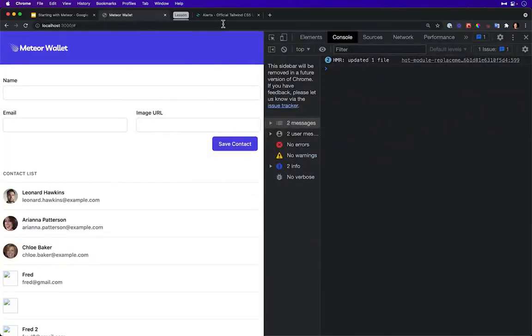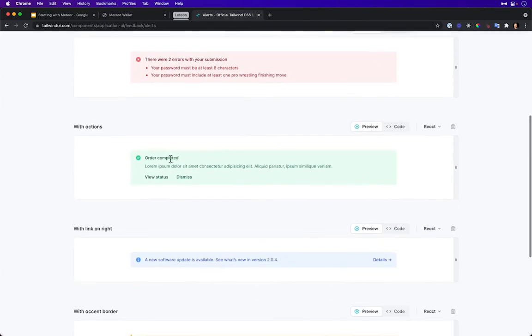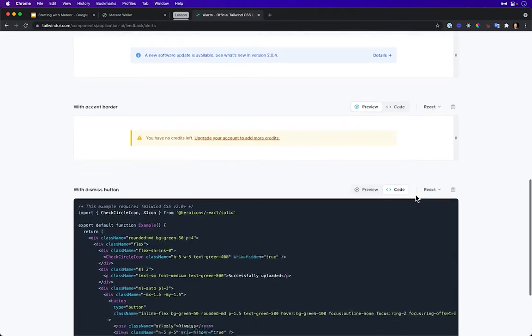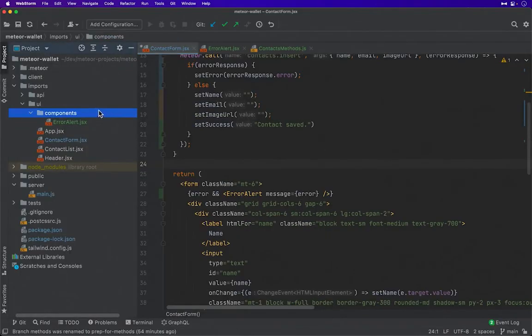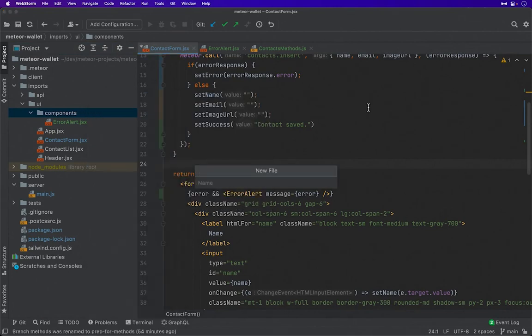Okay, but right now we just have an error alert. So I will go back to Tailwind and I will take this one. That is, no, this one. It is simpler. So I will take this code and create a new component. Again, in the same folder, the components folder, and it will be called success alert.